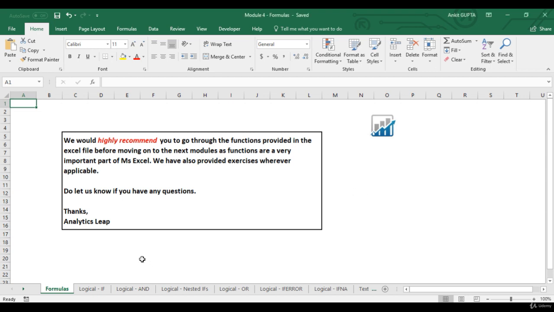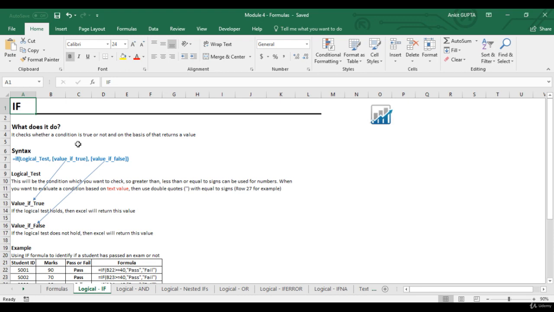Now the first function which we look at is if. Now, basically, if formula is used to check if a condition is true or not, and on the basis of that, it returns a value. Now, over here, we've provided the syntax for if function. So it is equal to, then we write the if function because we are calling it. Then we've got a parenthesis. Logical test is basically the condition which we want to check on the basis of which we want a particular value. So if the condition is true, then we will get value following the comma over here, and if the condition is false, then we'll get the second value.